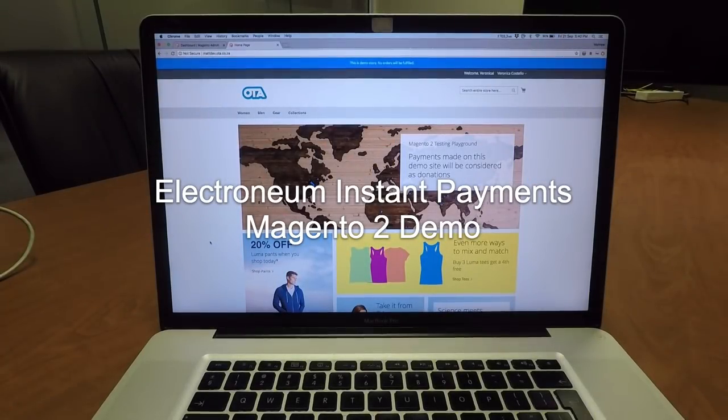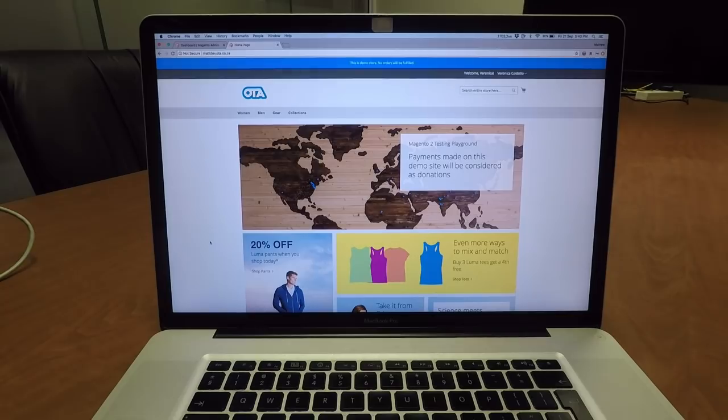Hey everyone, Matt here. I've been playing with the Magento 2 integration of the Electroneum Instant Payments API. I just wanted to show you a demo of what I've been doing. Here you have just a basic install of Magento 2 with some sample data.